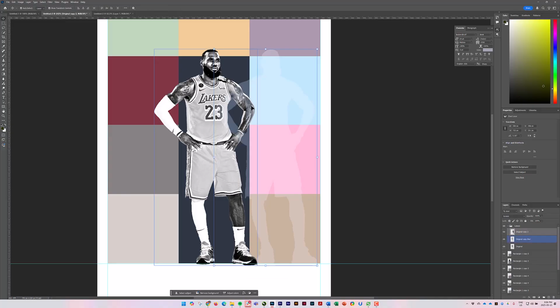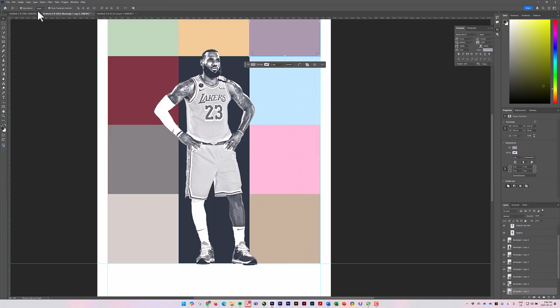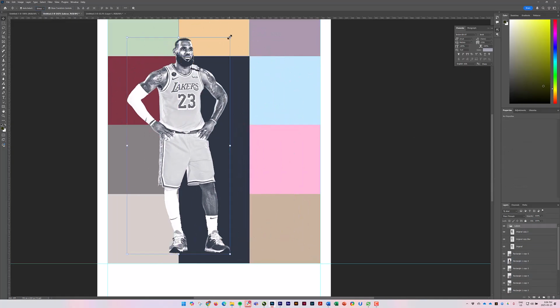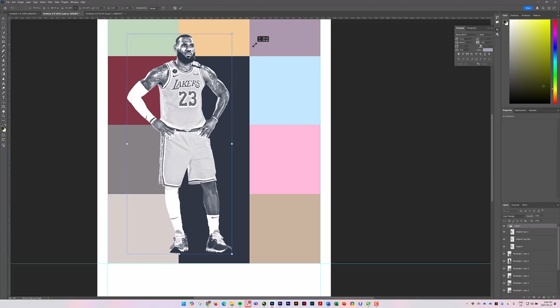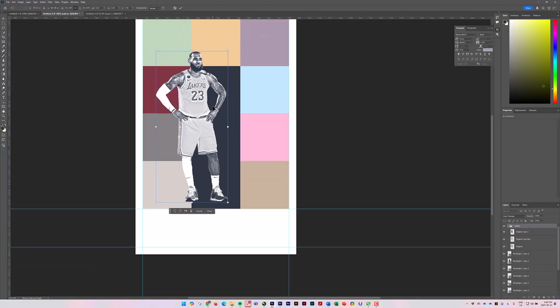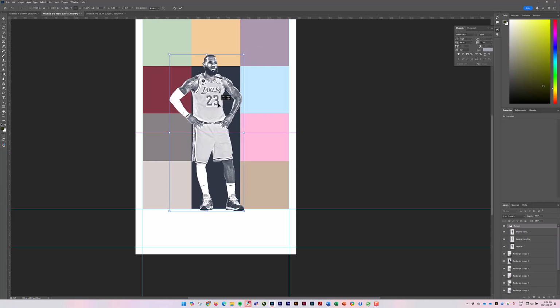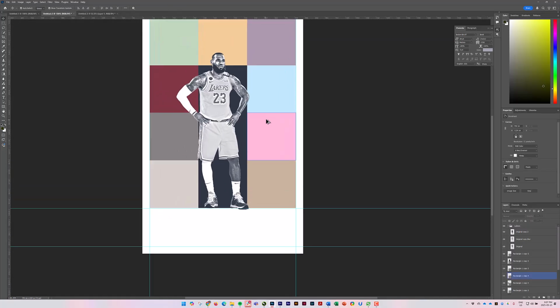So if you ever need to move or adjust them, what you can do is change your auto select from layer to group. And now when you select him, it moves them all together. I can resize, get him exactly where I want him to be. And there's that nice finished version for my central image. And now I can start working on the supporting squares that go all around him. Hope that helps.